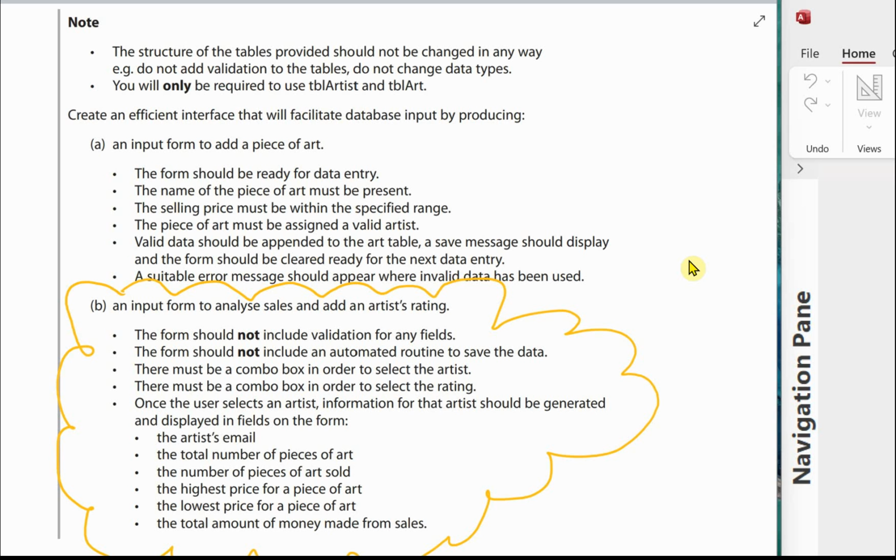We want the artist's email, the total number of pieces of art, the number of pieces of art sold, the highest price for a piece of art, lowest price of a piece of art, the total amount of money made from sales. This is a good example on a form where we're going to create combo boxes, two different types, and also we're going to use the DSUM, DMAX, DMIN and DCOUNT functions.